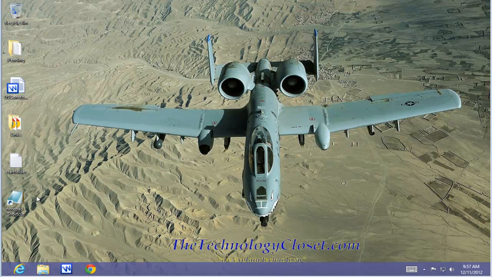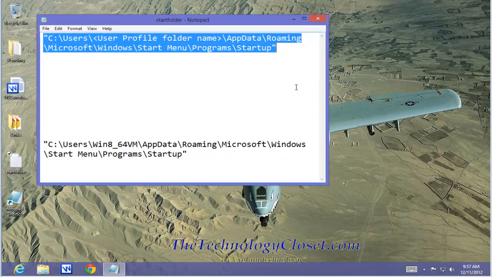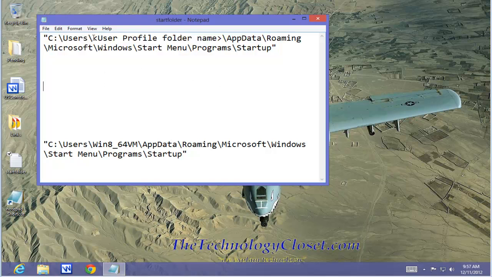To do that, I have already got the path selected. You will use this path, so you want to jot that down. However, it will be in the link on the website itself. The important thing to remember here, though, is where it says User Profile Folder Name, substitute your system's folder name. This happens to be ours here at the Technology Closet. And that's the important thing.